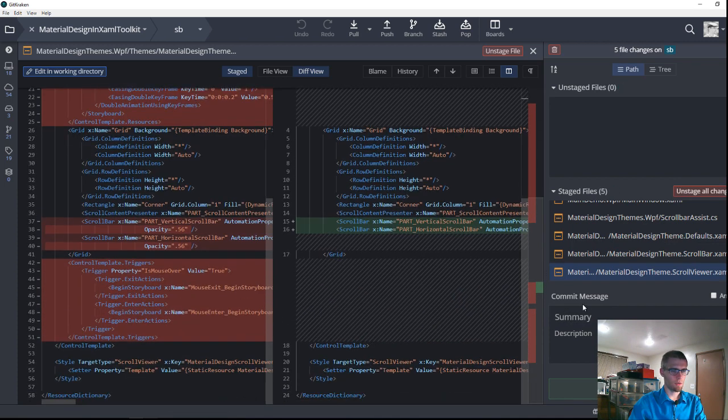Okay, so we will put a commit. Cleaned up scrollbar style. So let's see. Moved to only having a single style and toggling values with attached properties. Let's see.